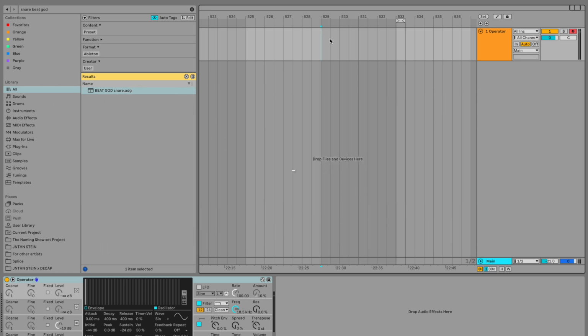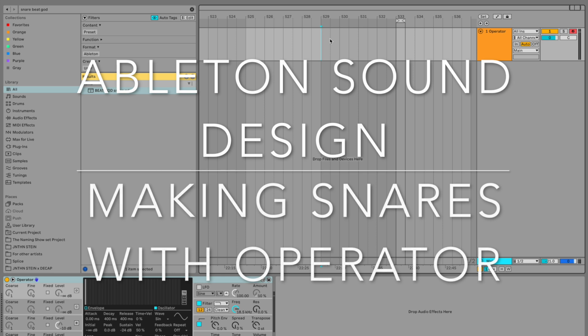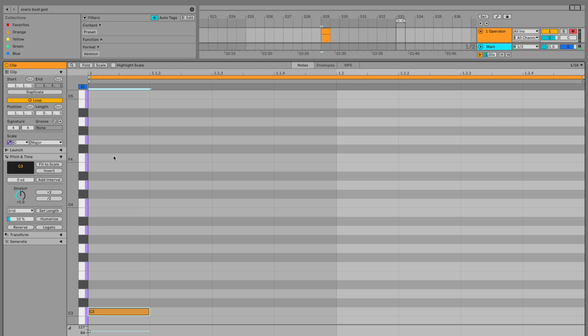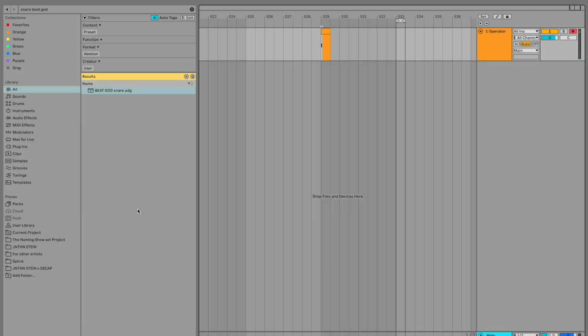Let's make some snares this time, kind of some clap snare things in that world, and show you how to make different variations. So more or less a default operator. It's going to start as more or less a sine wave. So put in a note, kind of in the upper mids maybe. C3 is probably fine.